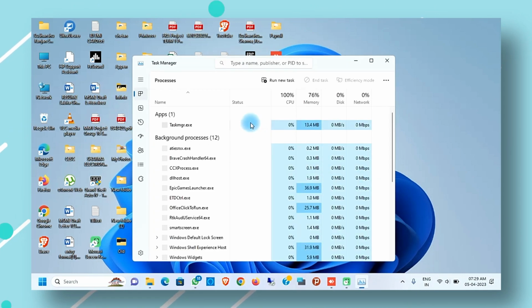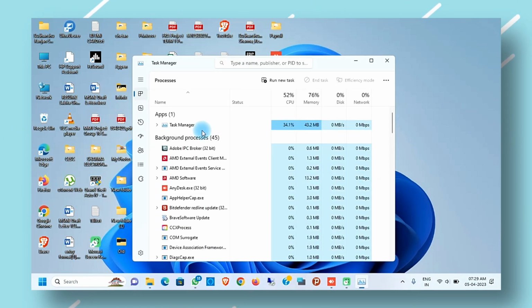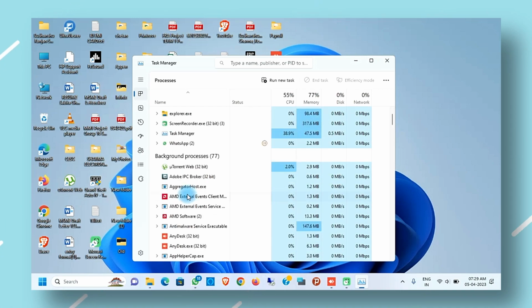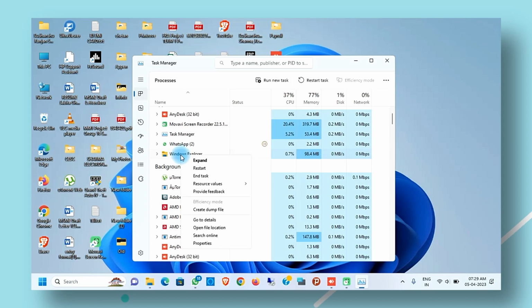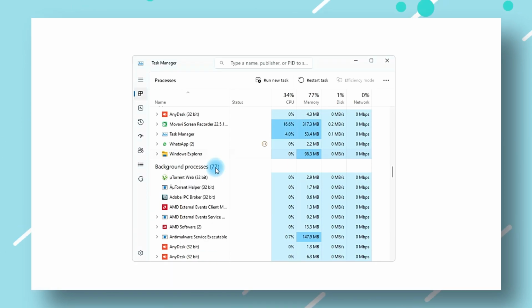You just need to open your task manager, and after that search for explorer.exe. Now when you get the explorer.exe, you just right click on it and click on restart.